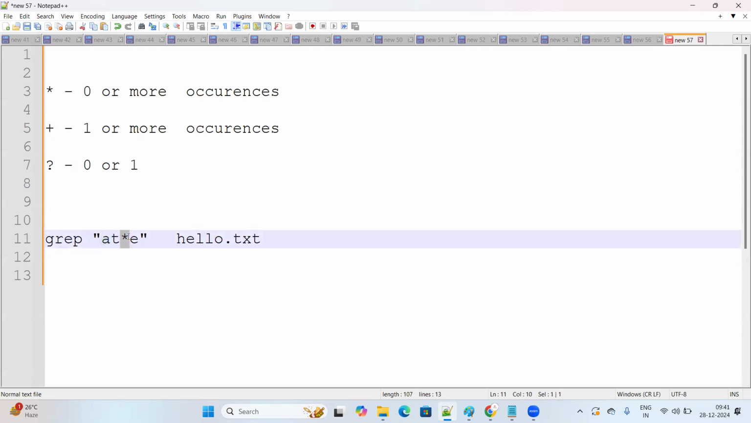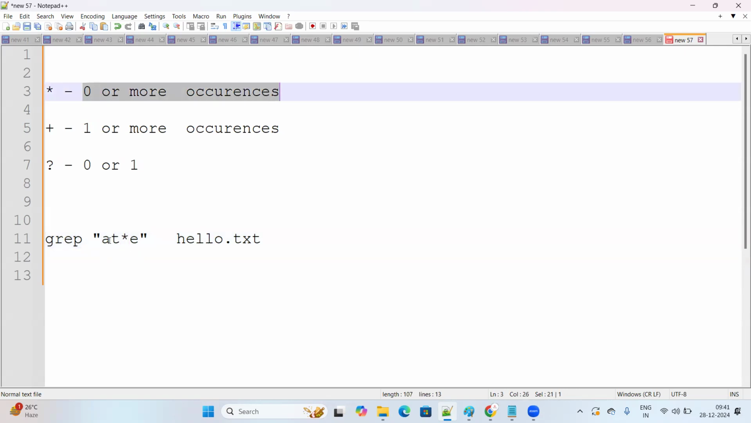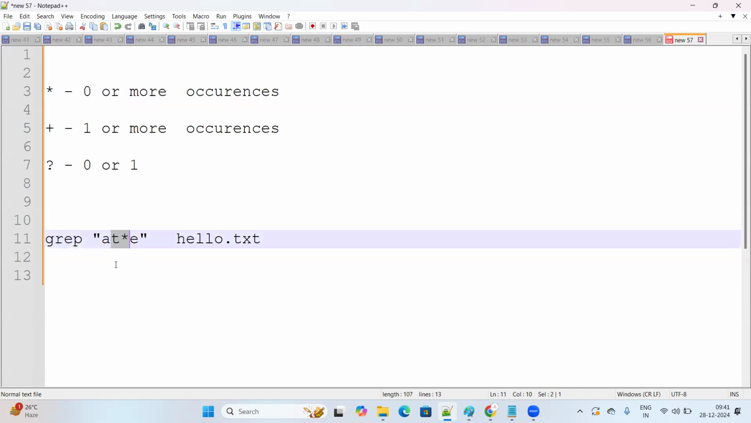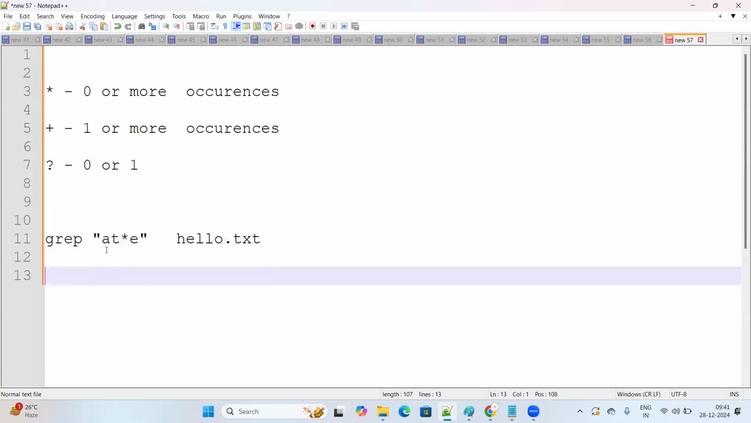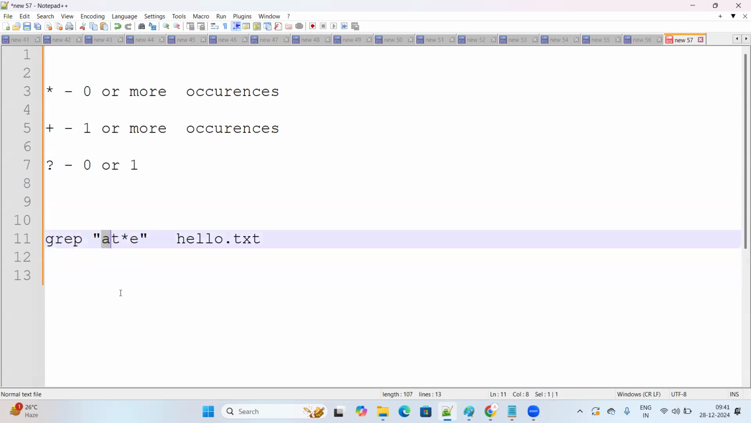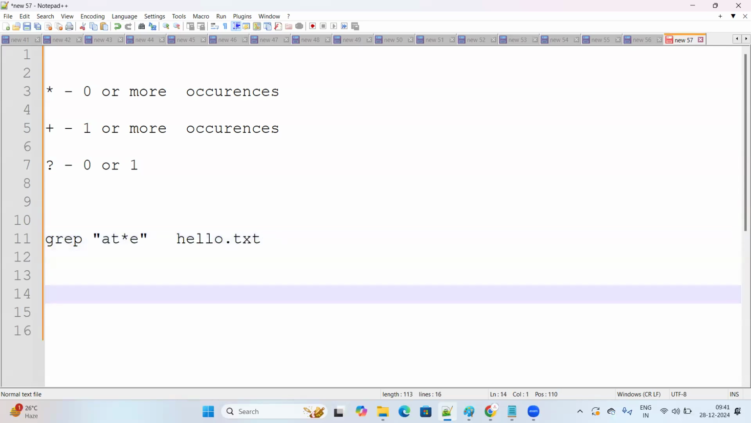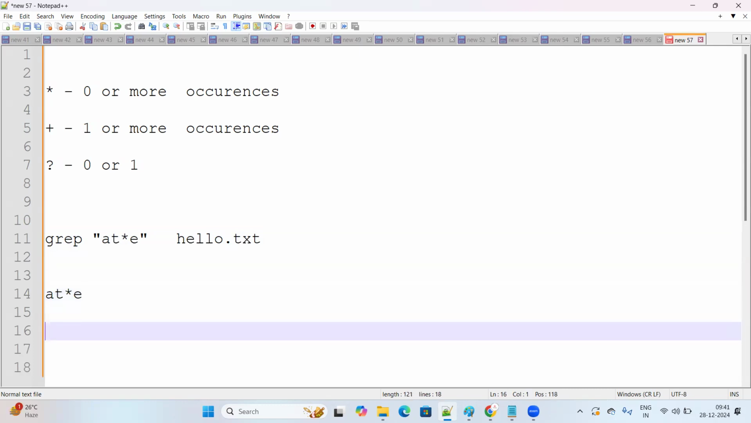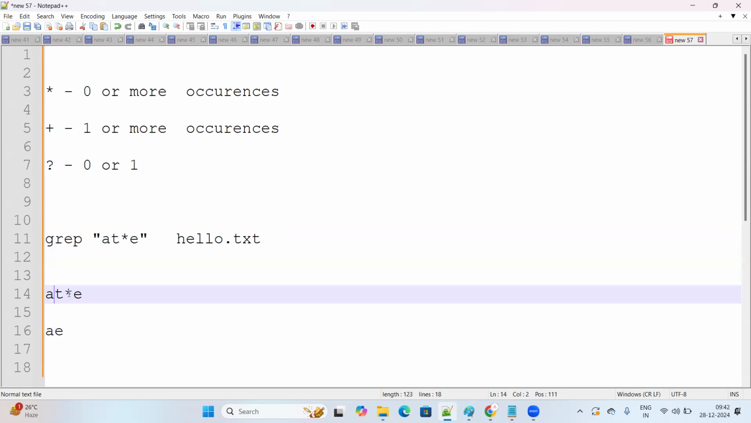AT star E. Star represents what? Zero or more occurrences: T followed by star. So the meaning of this is that your string must start with A and must end with E. Try to understand the meaning of AT star E: your string must start with A, must end with E, and in between it should be followed by any number of T's.